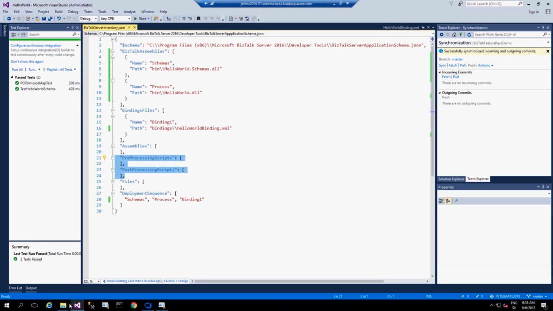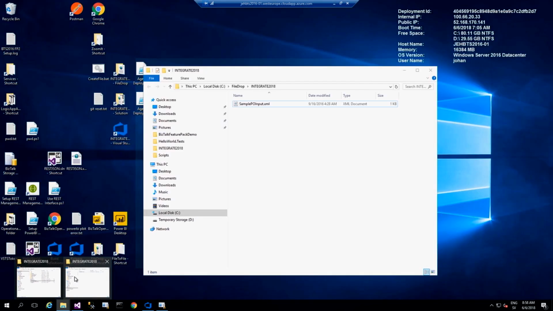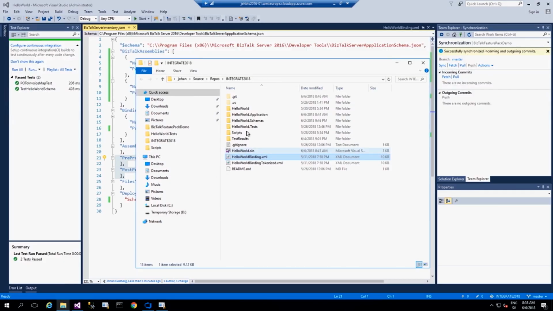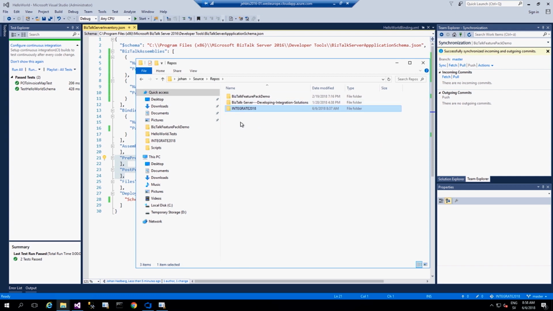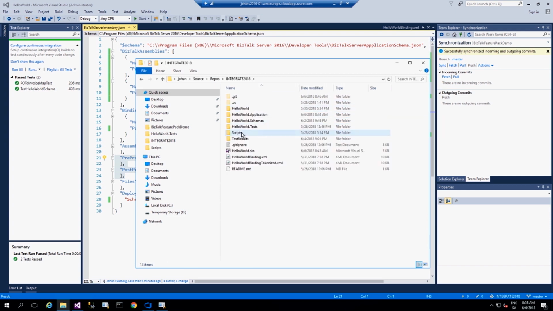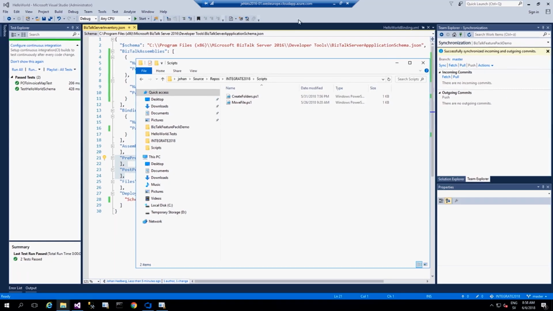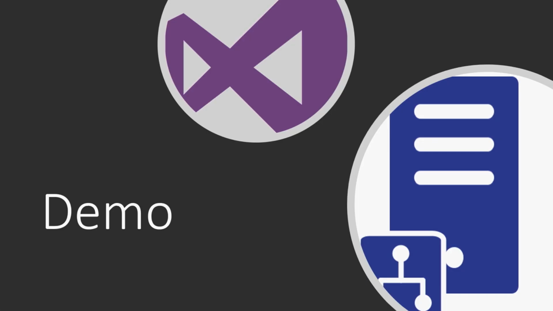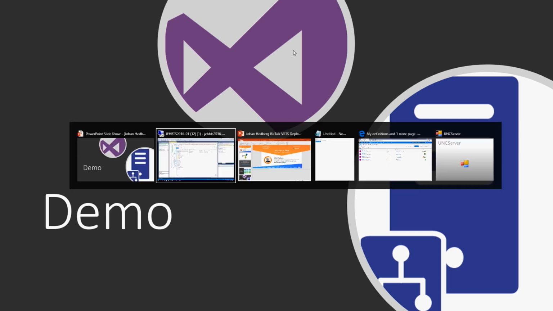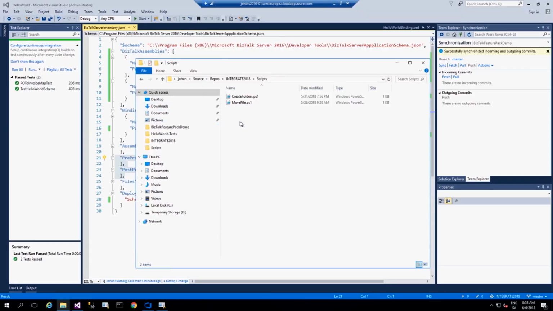Instead, I want to make sure that I run my scripts with the help of Visual Studio Team Services. I have in this folder actually 2 scripts over here that I want to make sure we run. I have my create folder script and I have my move file script. So we're going to go ahead and configure these scripts to be run in the machine that I wanted to be in. Go ahead and run these scripts.